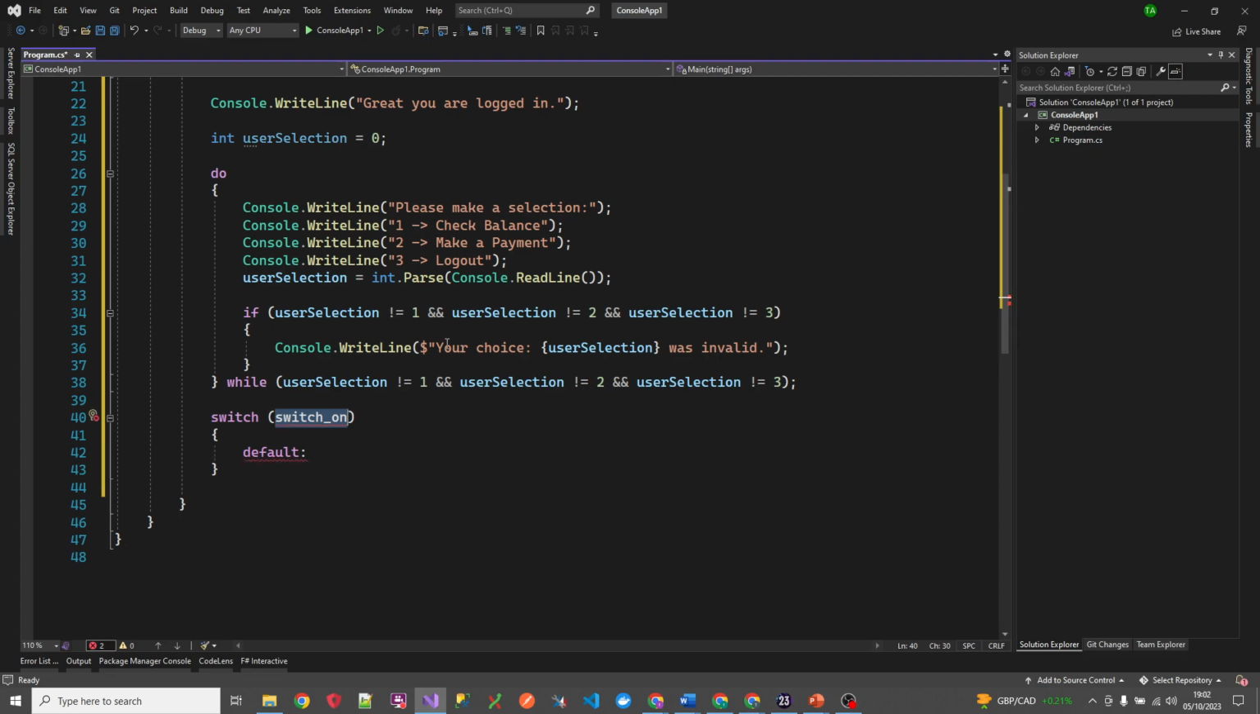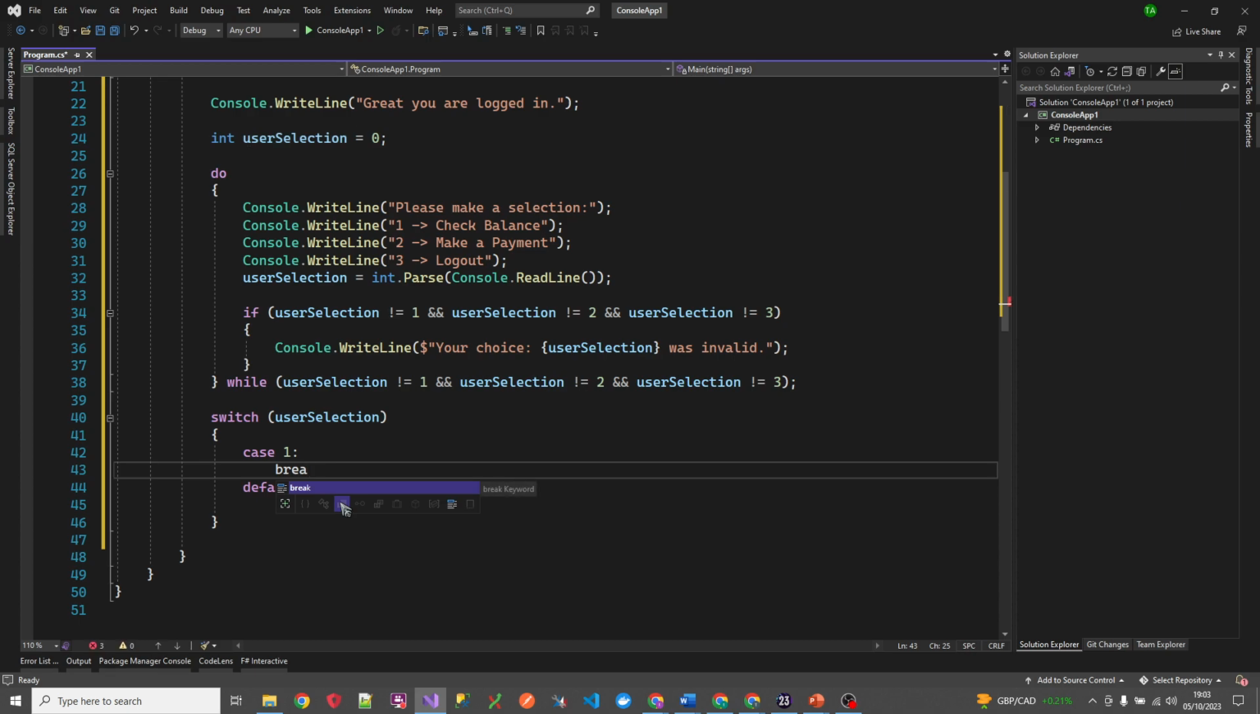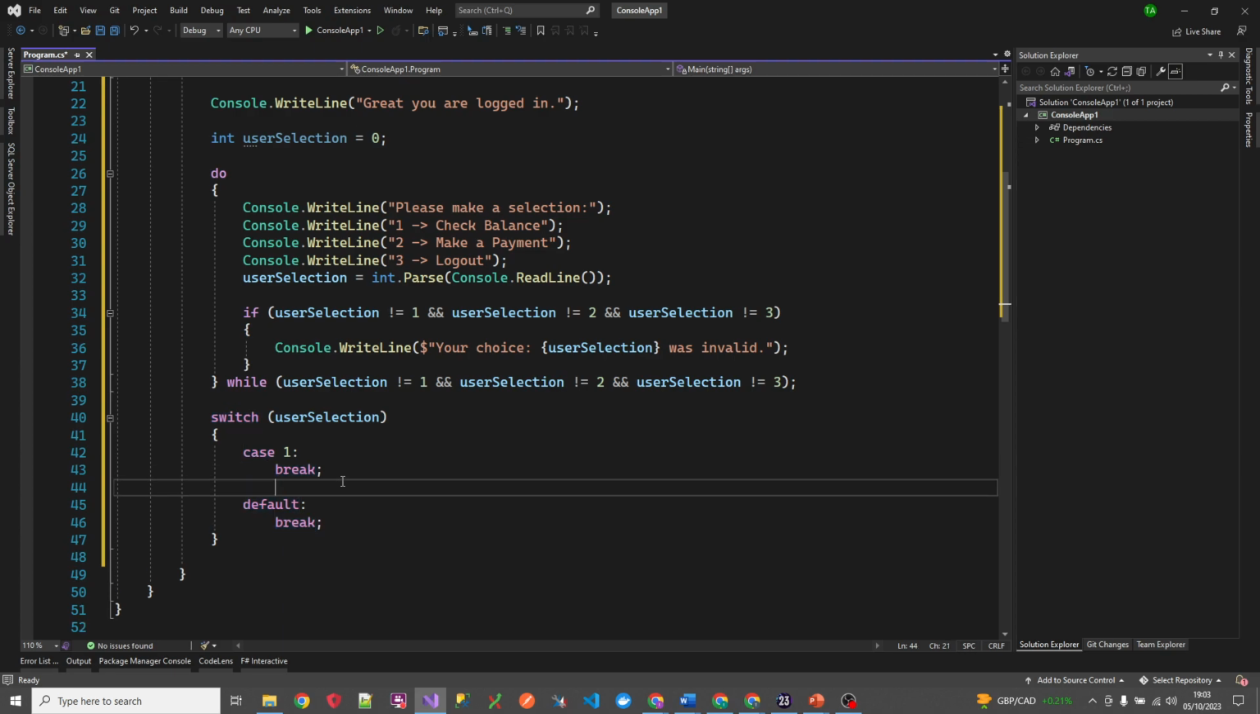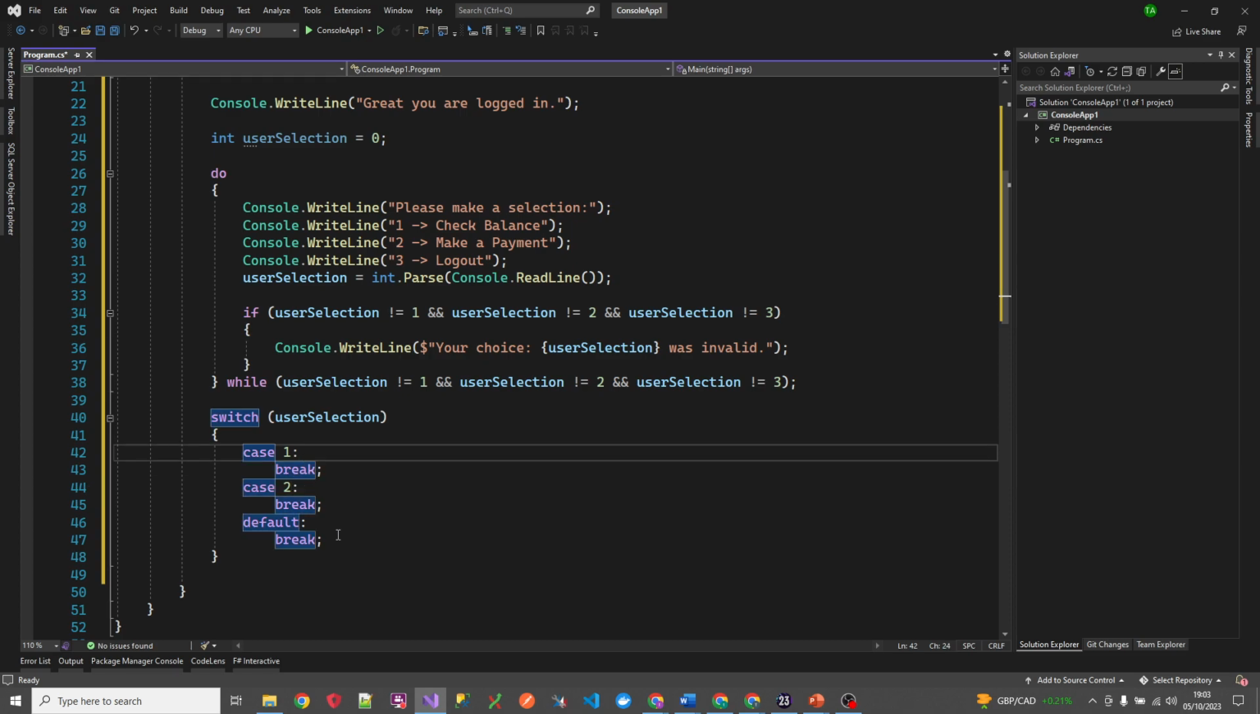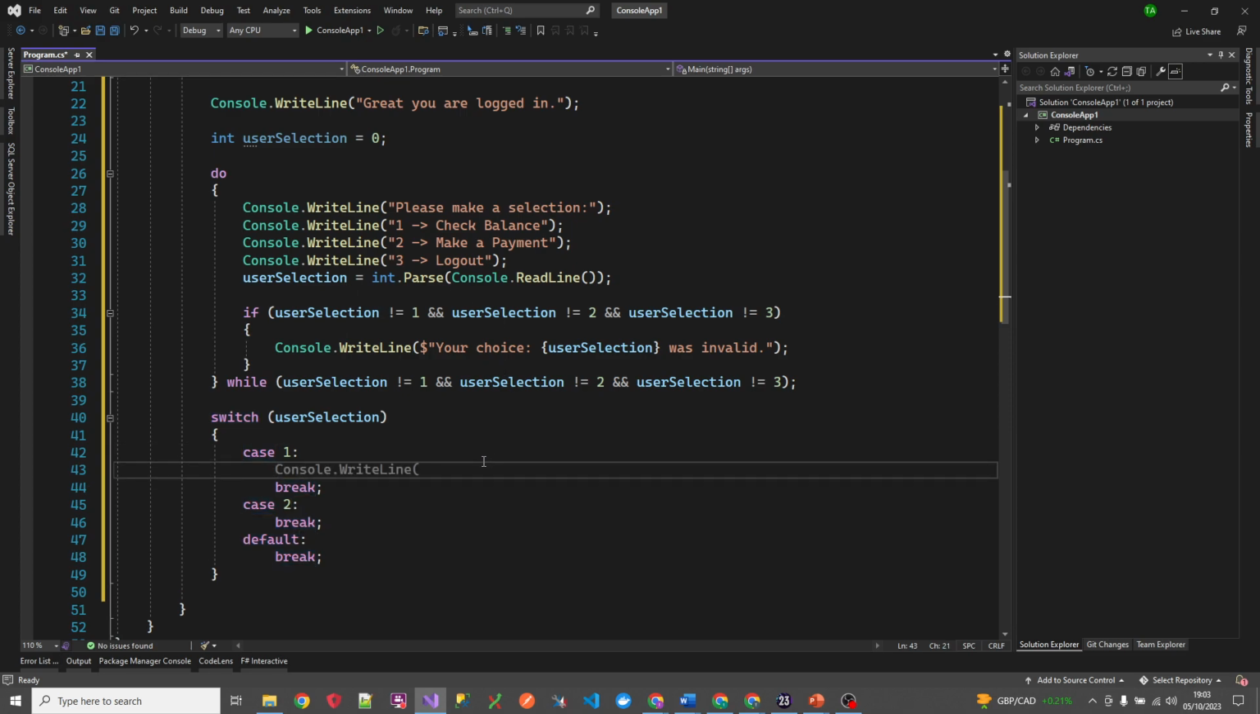So we'll use a switch statement to see what they selected. So the first scenario, or the first case, will be. Let's put a break there as well. So that's the first case. And then we'll have the second case, which will be case 2. Case 2, we'll have. So for case 1, sorry.